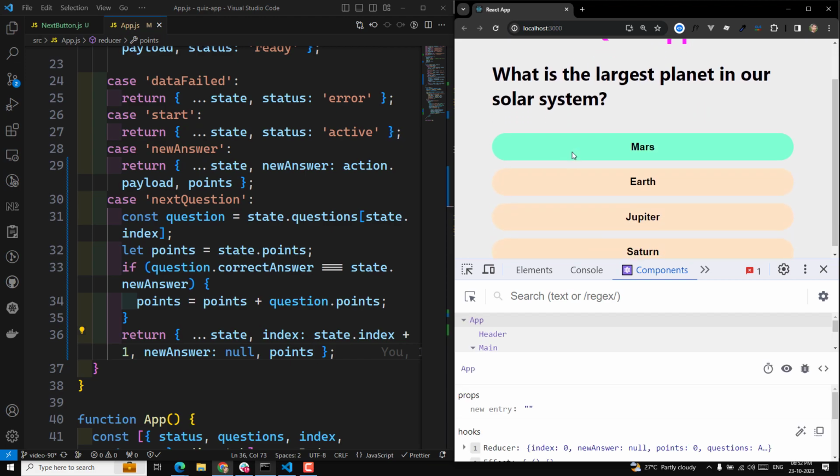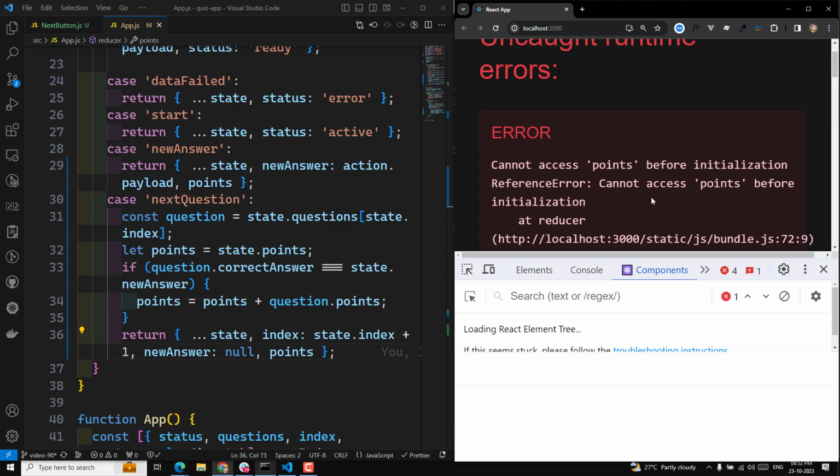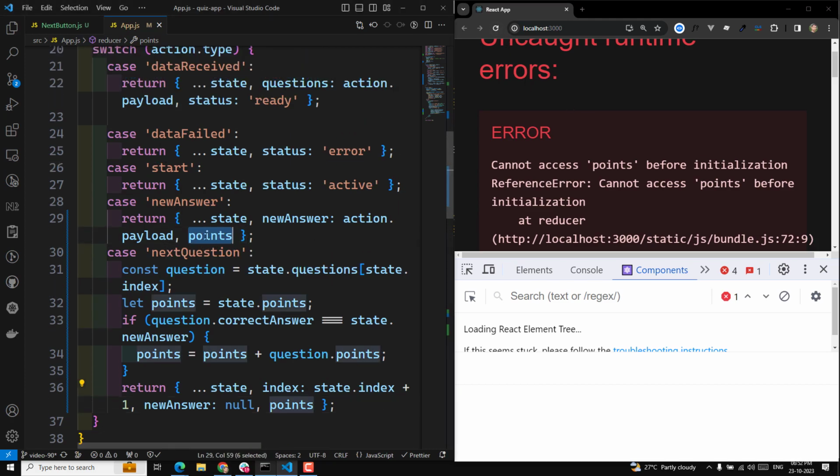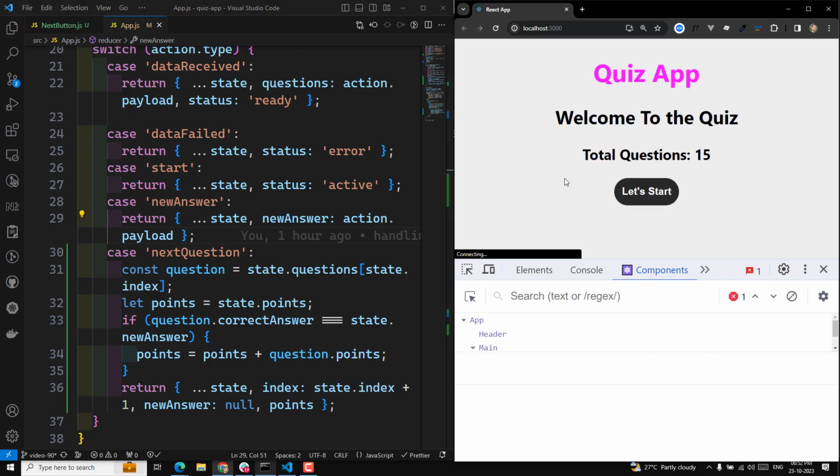So now the user has selected. Cannot access points before initialization. What is this? Let points if question dot. What is wrong here? Oh, sorry, here I need to remove this one. Yeah. So now let's refresh this page.